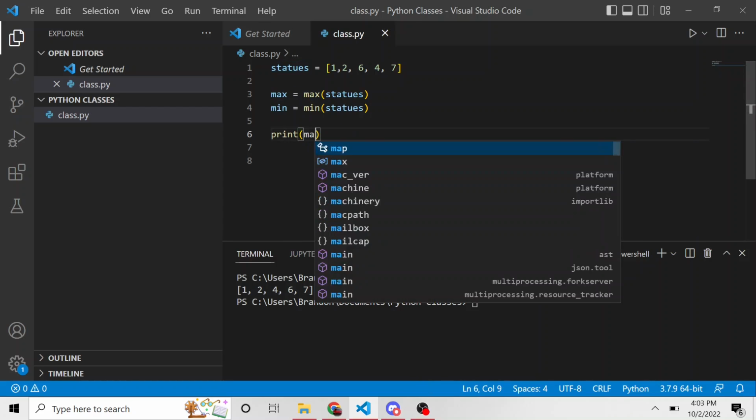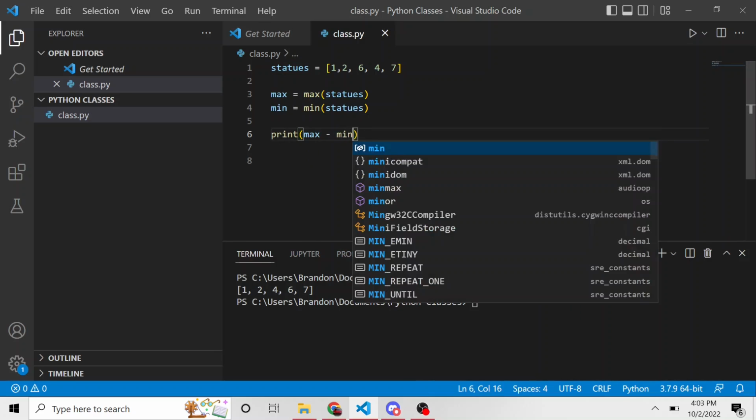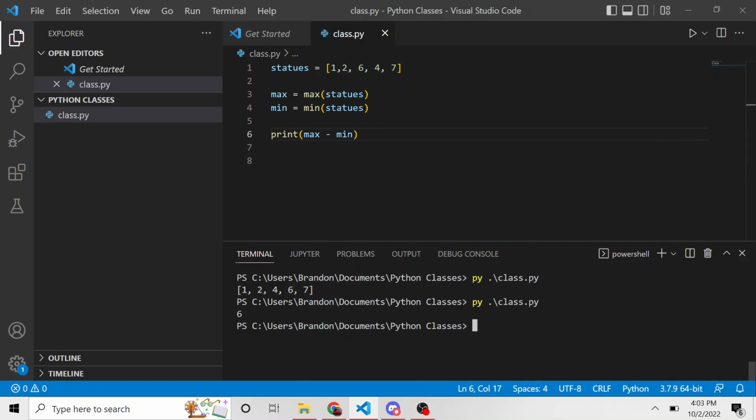So if we print max minus min and we run this, that's going to give us 6, because that would be 7 minus 1, 7 being the max, 1 being the minimum.